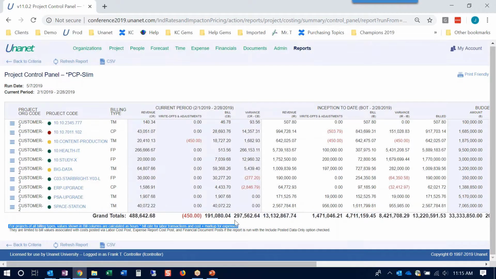Usually when we see small print at the bottom of a report, it's important information. So what it says down here is for all projects of all billing types, values shown in bill columns are calculated as hours times bill rate for labor transactions and cost plus markup for expenses. So what that means is in this column, it doesn't matter what billing type it is, whether it's T&M, cost plus, fixed price, or even non-bill for that matter. It's going to take the person's hours that they charge to the project and multiply it times whatever their bill rate is with that project.